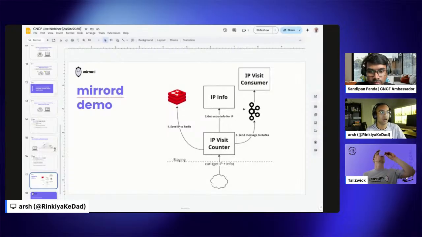And behind the scenes, how this works is that, first of all, it saves the IP to Redis, and then it gets some extra info about the IP. So we have a message which it shows for the IP. We'll see that. And then finally, it sends a message to Kafka, which stores it in a consumer and just uses it for logging purposes. But what I want you to gather from this diagram is that we have a couple of microservices here, and we also have Redis and Kafka.